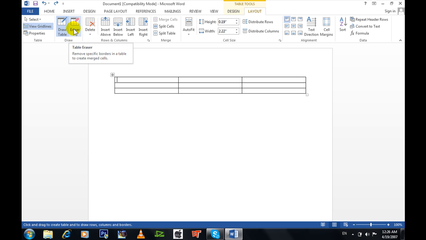You can erase a table border. For example, I want to erase table borders here. First of all, select the eraser. After selecting, you can see that the eraser is shown here, and go to the place where you want to remove the border. For example, I remove this border. Click, and after clicking, you can see that the border is removed. The eraser tool is used to remove the table borders.